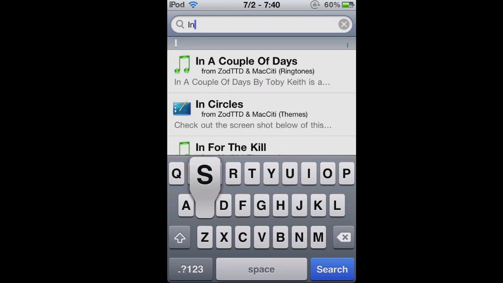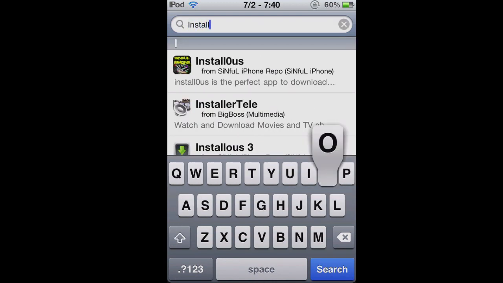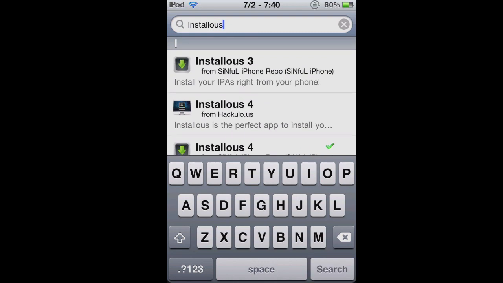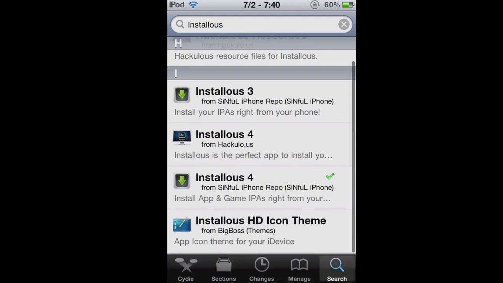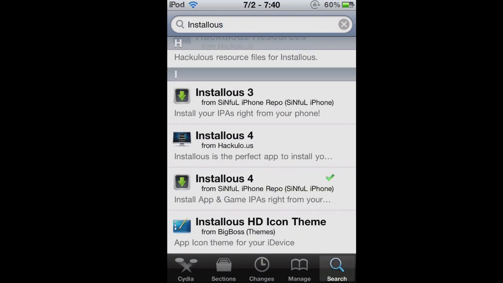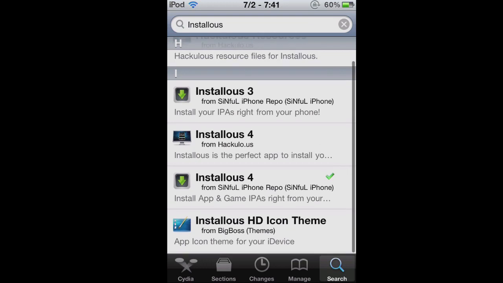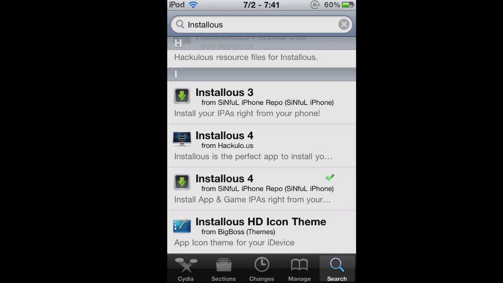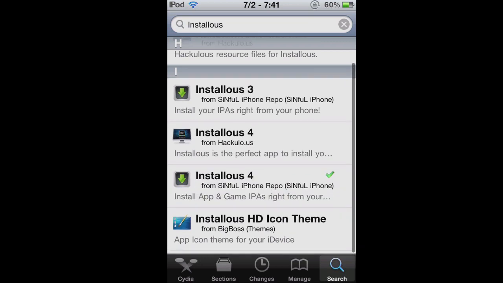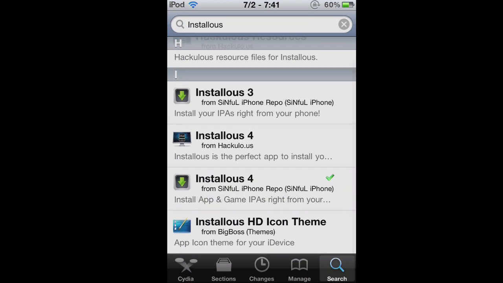Now you need to search for Installous. Just make sure you put 4 at the end, because you're going to want to have the latest version. And this also needs to be downloaded from the sinful iPhone repo, as if you download it from hackulo.us, it realizes that you haven't got their AppSync, and it will prompt you to install that, and I don't think there's a way to get around that if you're installing it via Cydia. So go ahead and install that, and it will just install like normal, and that's pretty much it.